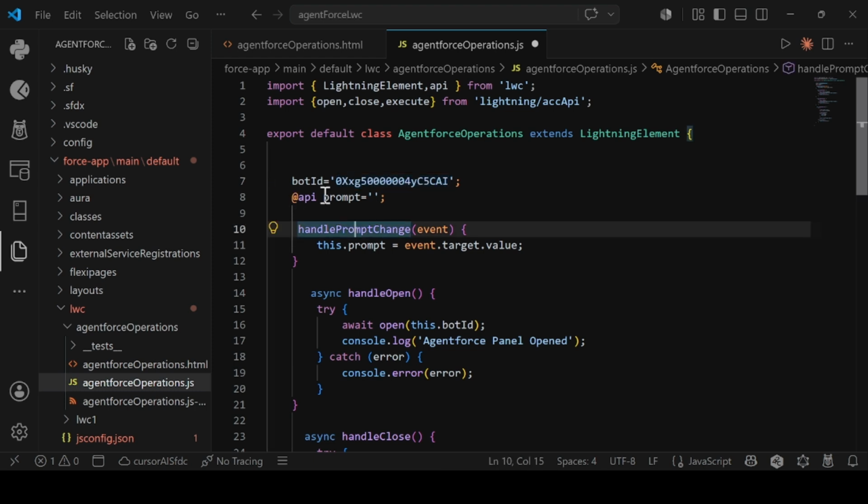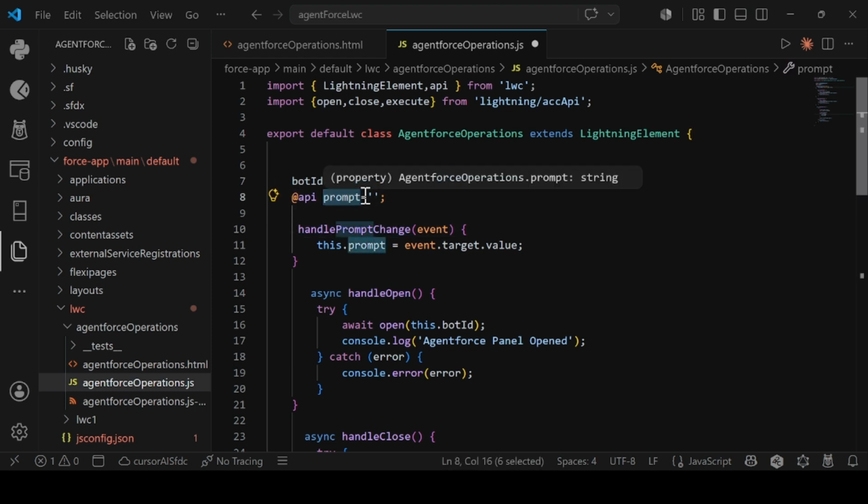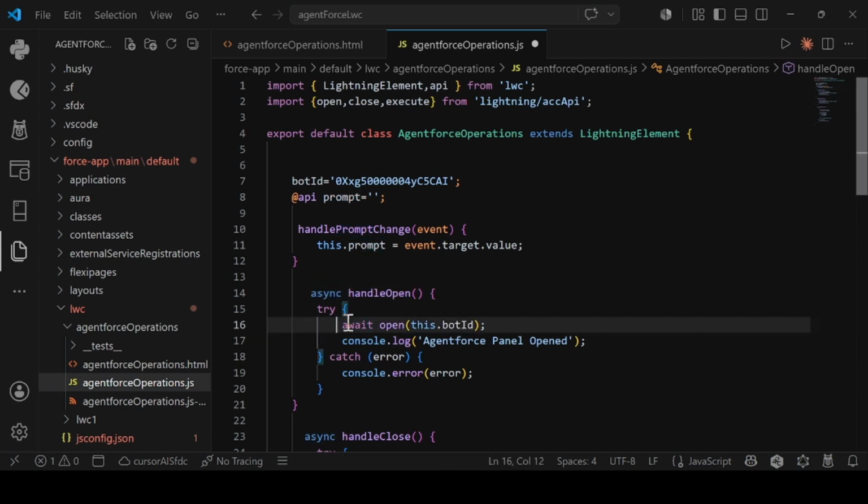Then I declare a prompt. So this prompt will help to get input from the user from the input box, and then this prompt will store the changes. And now here what I have done, instead of calling the function directly, I use asynchronous handle open and await open this.botId. So when we say this.botId, what it will do, it will launch this bot ID and console.log. And if it failed to load, we can display an error message.